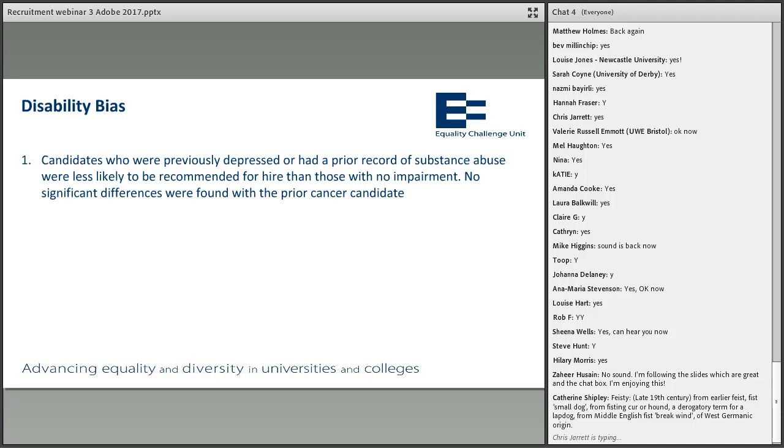A study was done, and candidates who were found to be previously having examples of mental health issues were found to be less likely to be recommended for hire than those with no impairment. However, there was no significant difference where they looked at candidates who had had a prior experience of cancer.